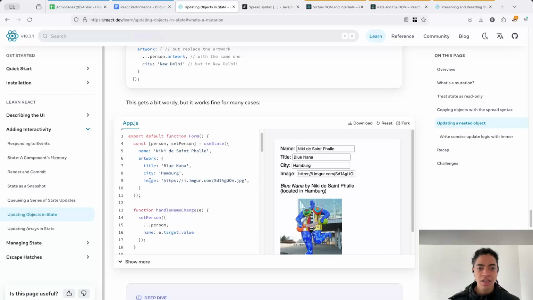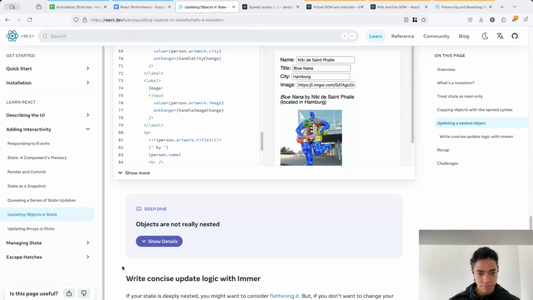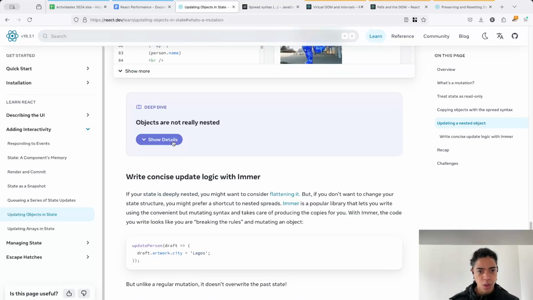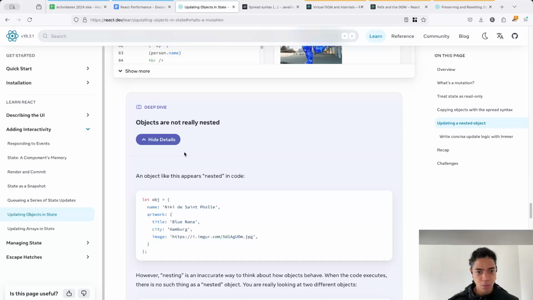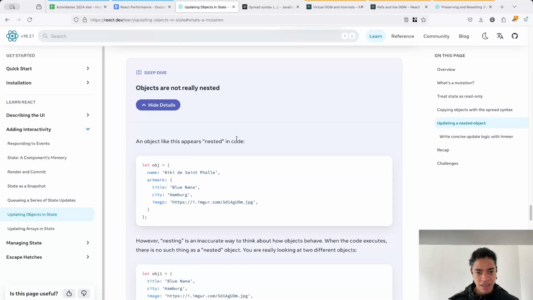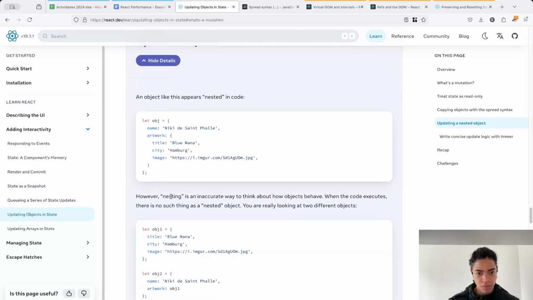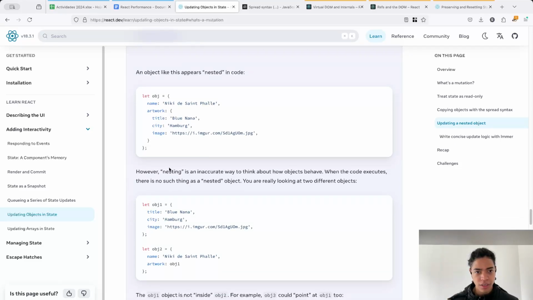So the TLDR of this, okay? Objects are not really nested. Objects like this appear nested in code. However, nesting is an inaccurate way to think about how objects behave. When the code executes, there is no such thing as a nested object. You're really looking at two different objects here.